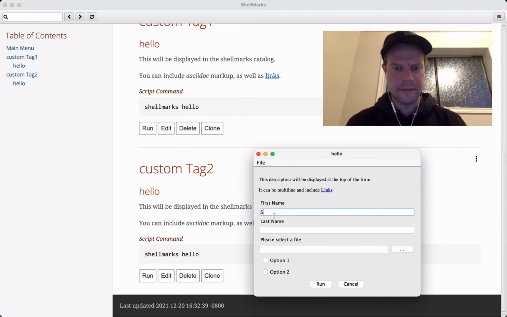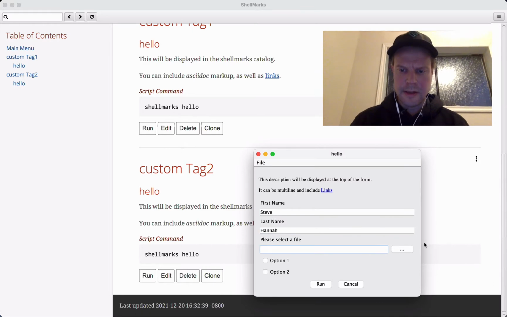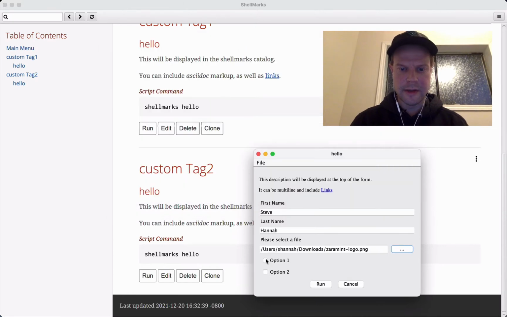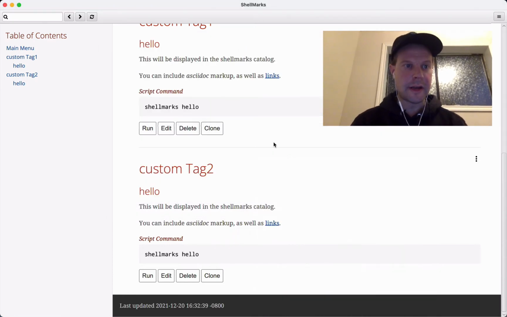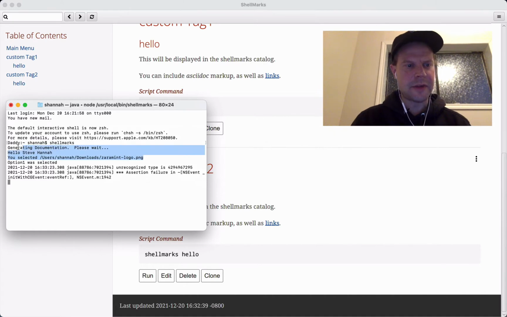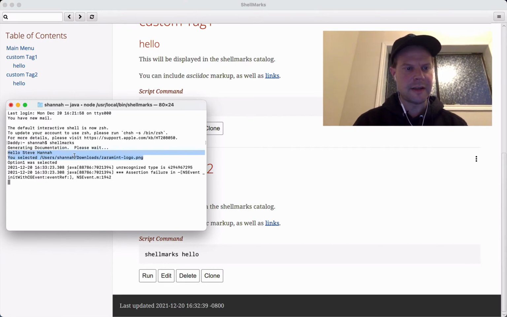I'm just going to put in my name, select a file, and how about that one? Click an option and I'll go run. So if I go back into my terminal window, I'm getting these weird errors on this computer, but it's not related. It's actually run the script and output it here. It says, hello, Steve Hanna, you selected this file.